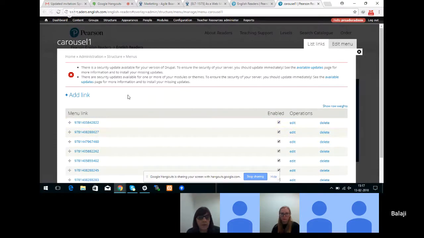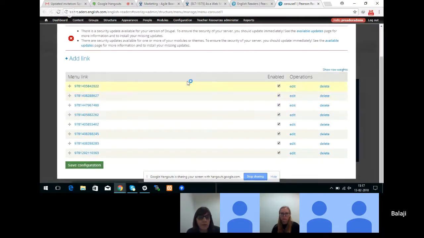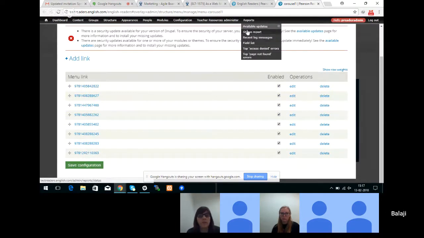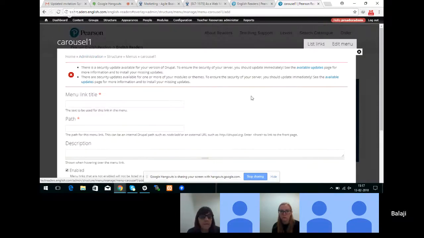For example, here we need to add only the ISBN number. All the data and structure will be automatically taken from that JSON file. So the ISBN is the key value. If you want to add one more product to the list, you can directly add it with the add link menu. Once you click it, the add link form will come.